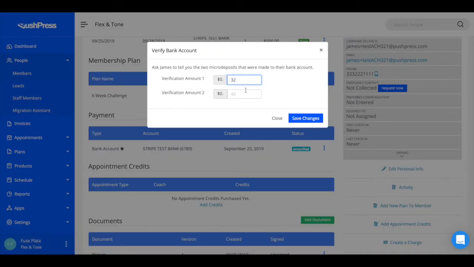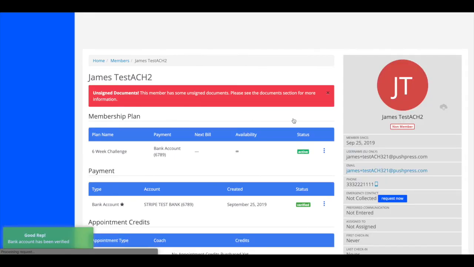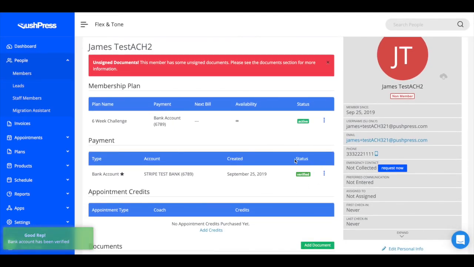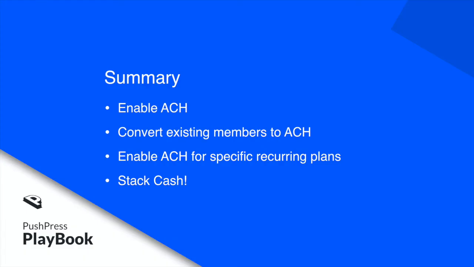In this example, we'll show you how those amounts can be verified from the control panel. You simply have the member provide you with the 2 microdeposit amounts, and you can enter them here. Once a member's bank information is verified, that payment method is now available for use in PushPress.